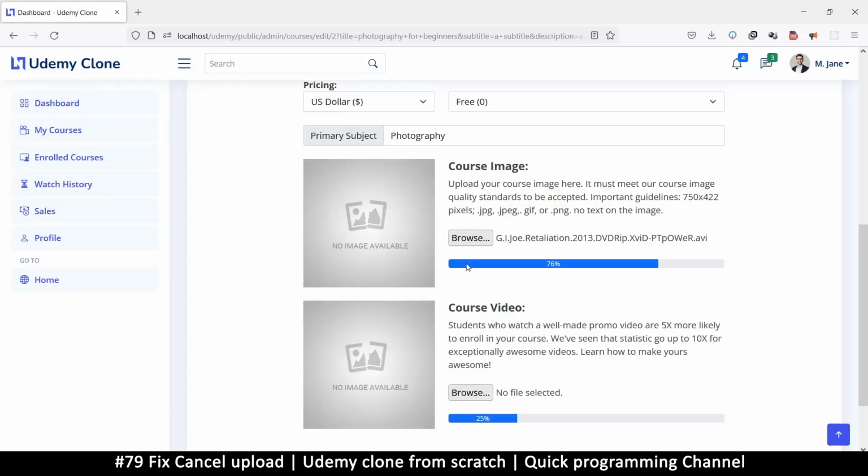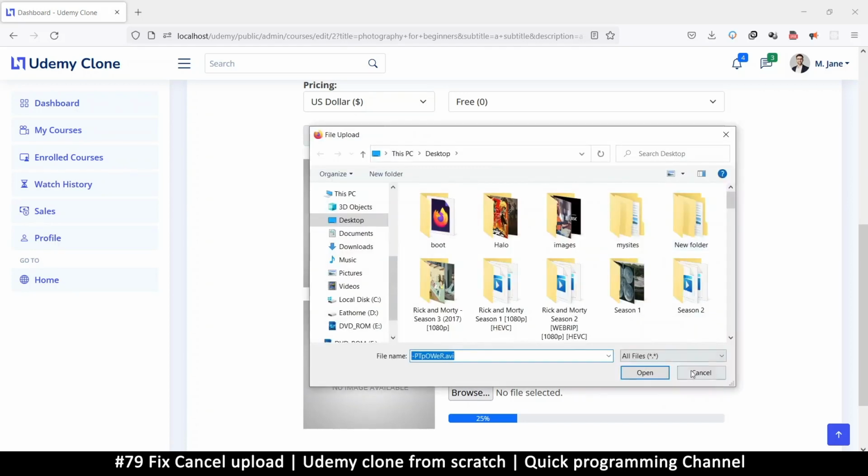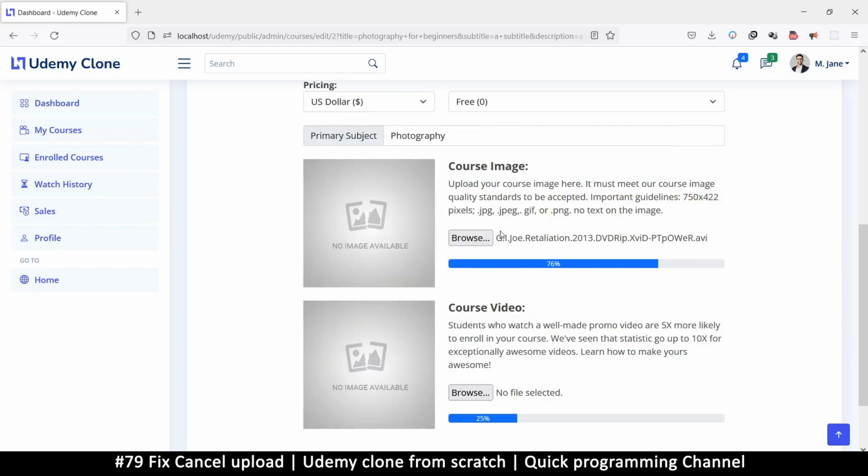So with this in mind, this is all good. The only problem is we are not validating this. We shouldn't be allowing AVI files. We should only allow the image files that we want. So let's do that in the next video.